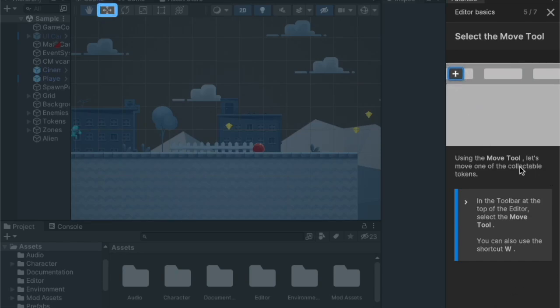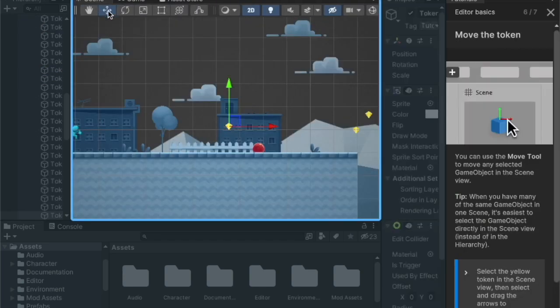Next, using the move tool, let's move one of the collectible tokens. In the toolbar at the top of the editor, select the move tool. You can also use the shortcut W. So here on top beside the hand tool you have the move tool, so click that, or you can press W also to select the move tool. So you can select any object. In this case this object is selected.